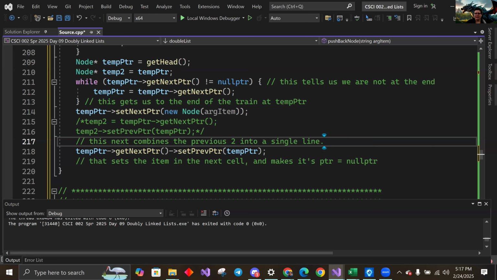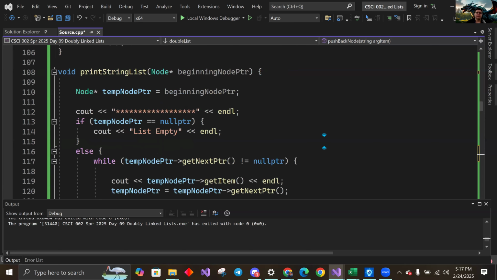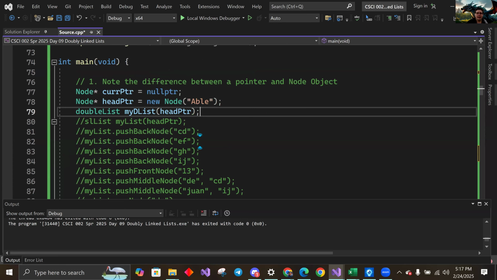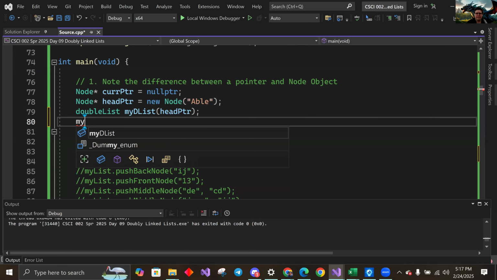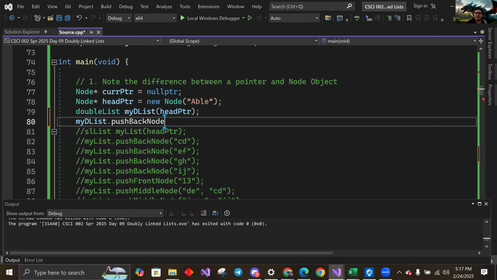Let's come up and implement that. Let's test it with Baker. Baker was our next one. So we've got my D list dot pushback, and we're sending in a string, we're sending in Baker. Is that what I'm sending in? Yeah, just a string. Okay.